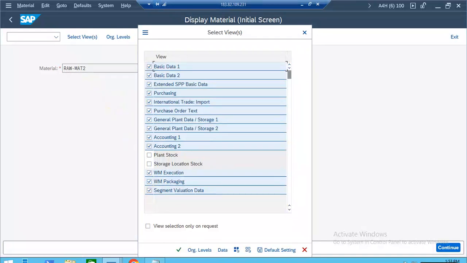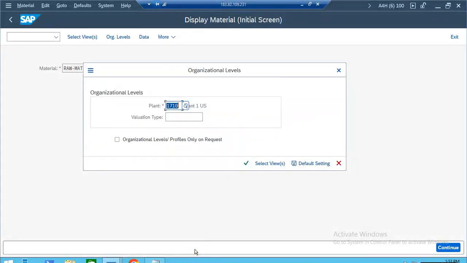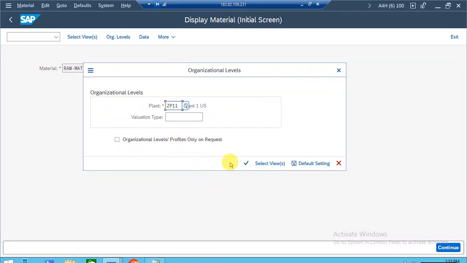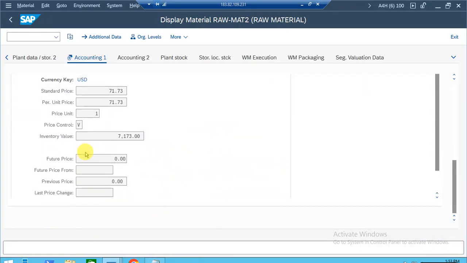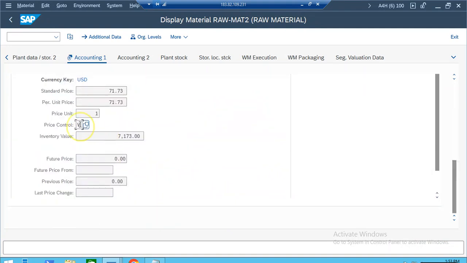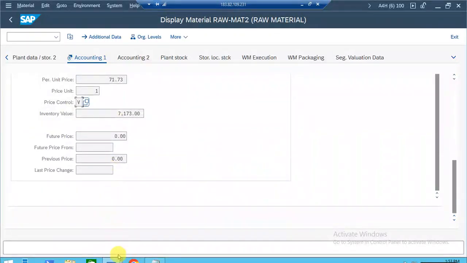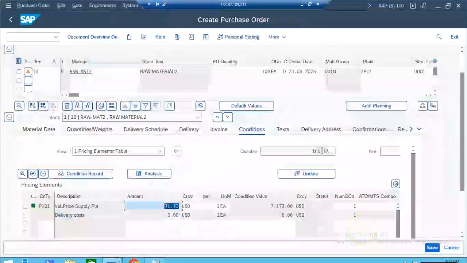So for this again go to MM03, select accounting one view, click on org level button. Now here we will enter receiving plant ZP11. So under receiving plant, here you can see here also same price is maintained, no issues. What I will do, I will change material in the purchase order.